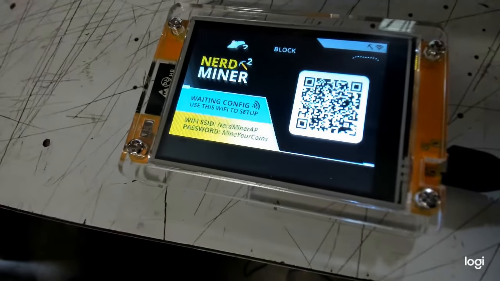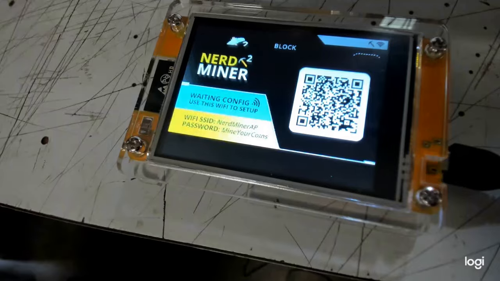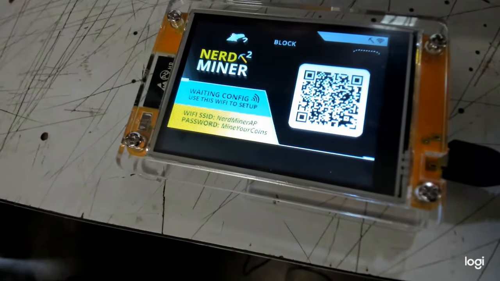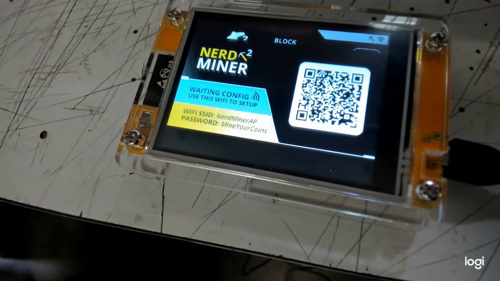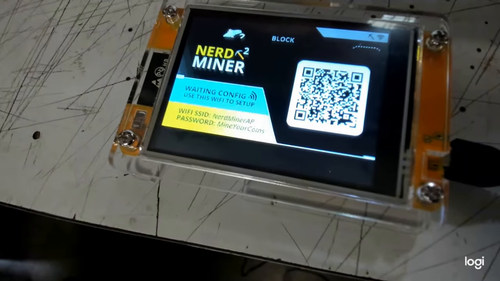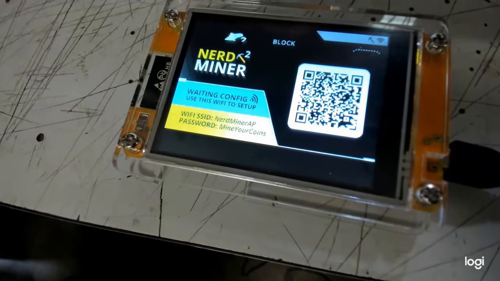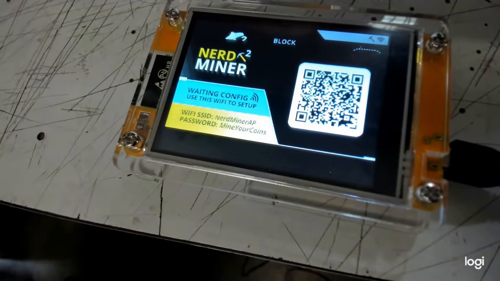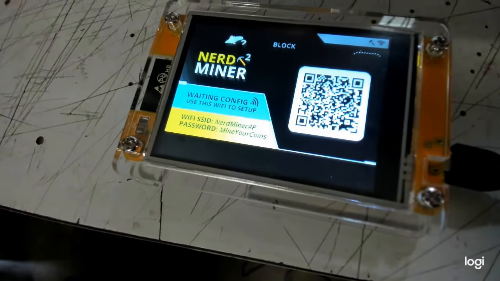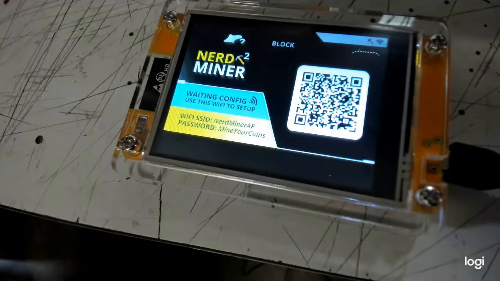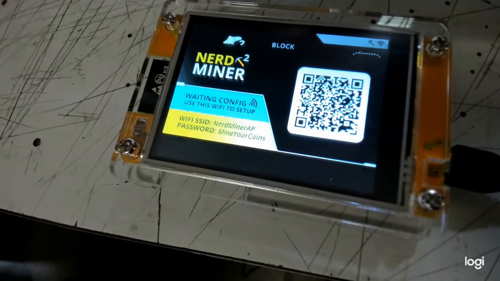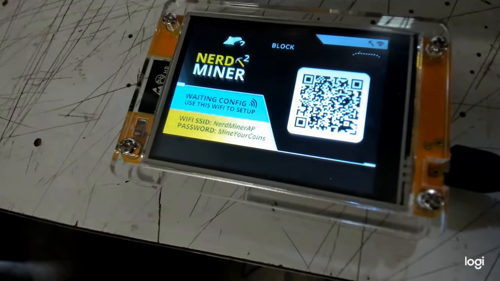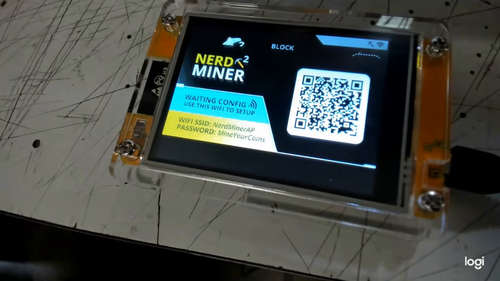All right, so right now it says waiting config, use Wi-Fi to set up, and then it says the Wi-Fi SSID is NerdMiner AP, and the password is MineYourCoins. Notice that the M, Y, and C are all uppercase. Remember that, because that's been a lot of problems with guys, they're not using the uppercase. So it's M, Y, and C uppercase: MineYourCoins.